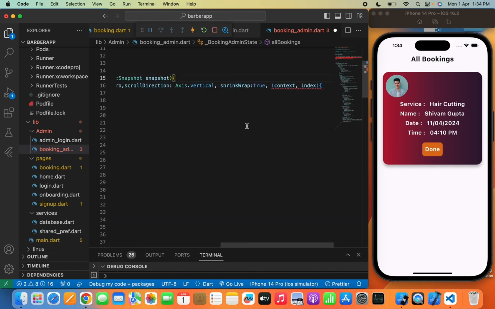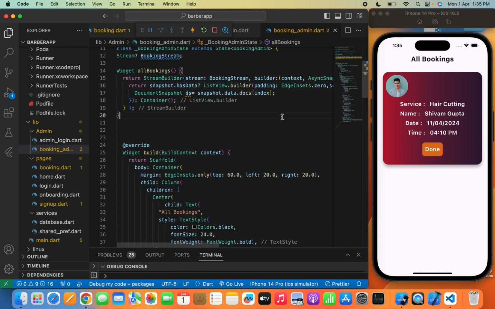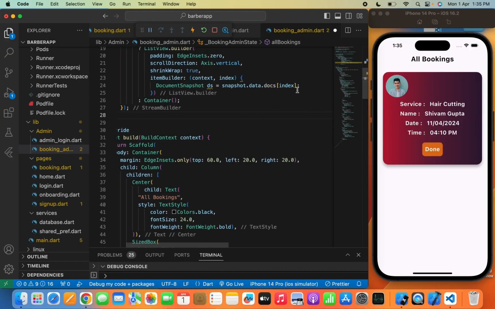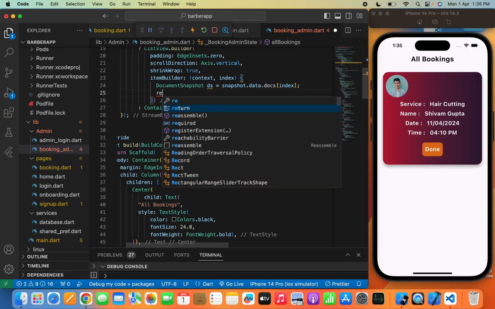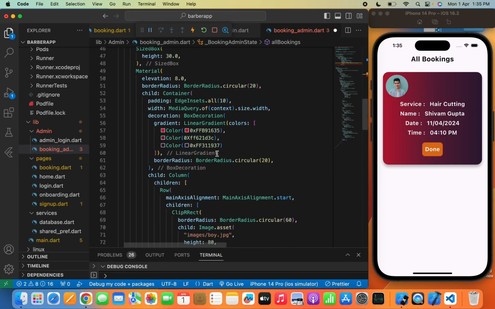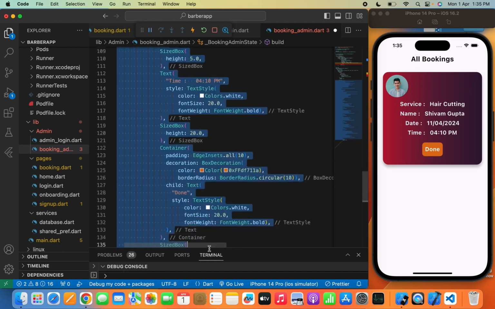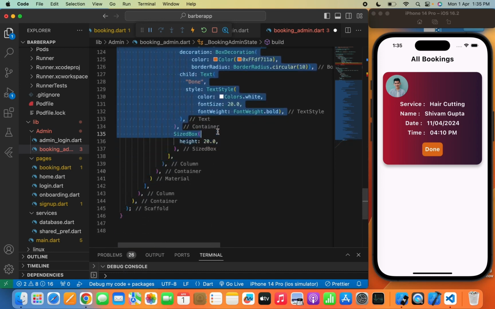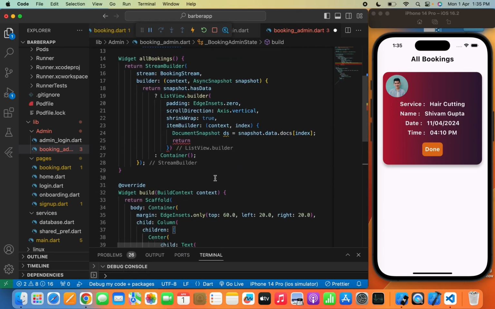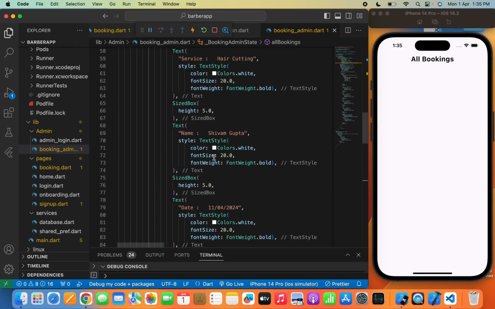Yeah, it's done, I think. Now we'll return what we are going to return, this container that we have just made for the UI. Now we'll copy this complete Material widget from here, cut it from here, and paste it here. That's done.